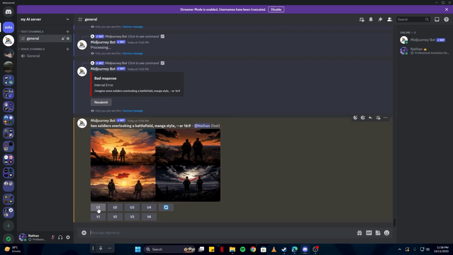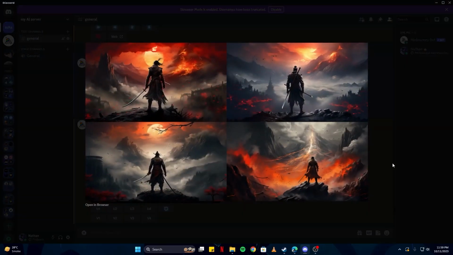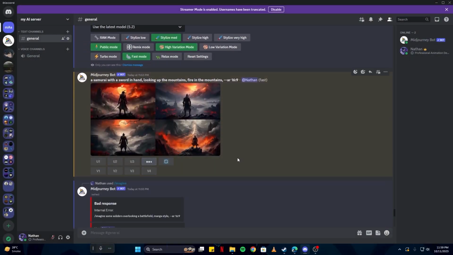So for these buttons here, we have U1 to 4, and then we have V1 to 4, which basically means upscaling for U and variations for V. So if we would like different variations of one of these images, we would select the number with V. And if we want to upscale that image, we would select U for that number. So for these, I think we're gonna go with the 4th image here. So let's try upscaling the 4th image.